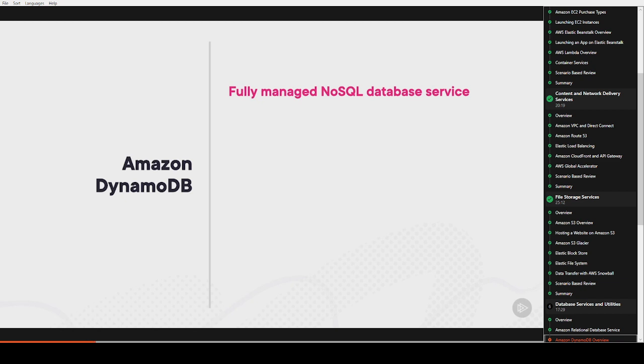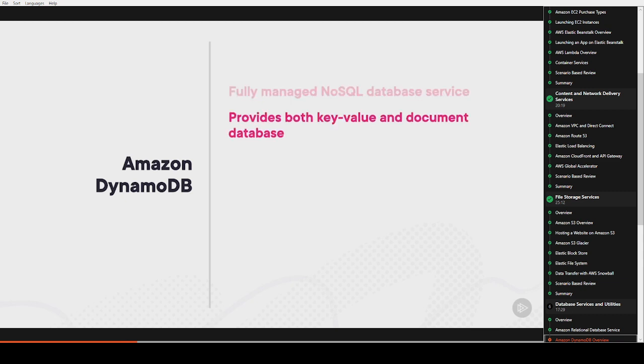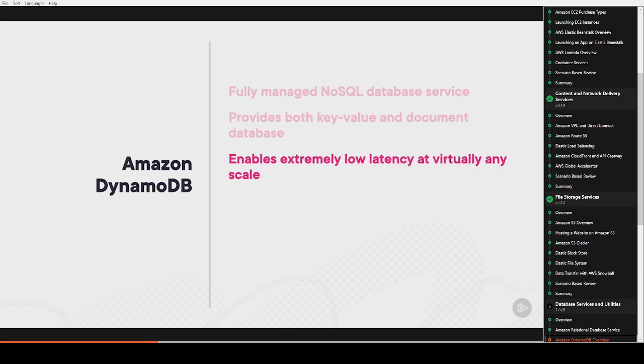And in this case, it is not a relational database. It is a NoSQL database approach, which gives you some flexibility in terms of your schema, but also provides some other limitations depending on how you build your applications. And it provides both key value, and it also is a document database. And one of the great things about it is that it does enable extremely low latency at virtually any scale.